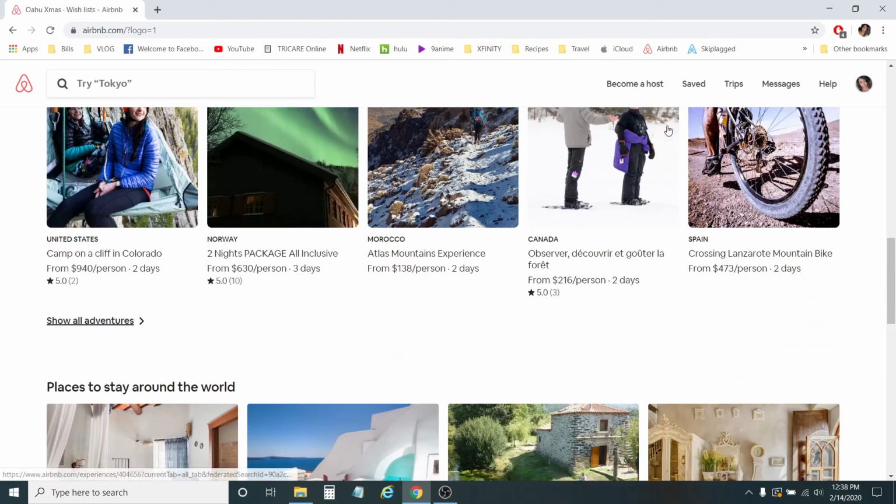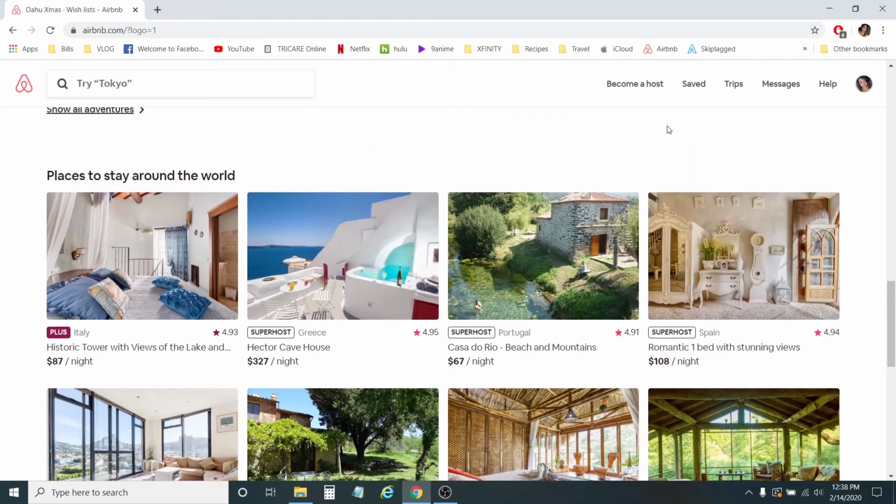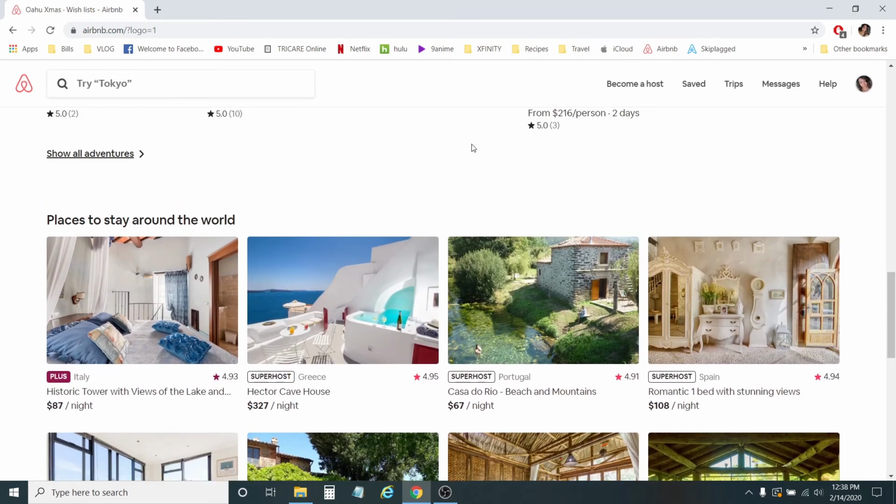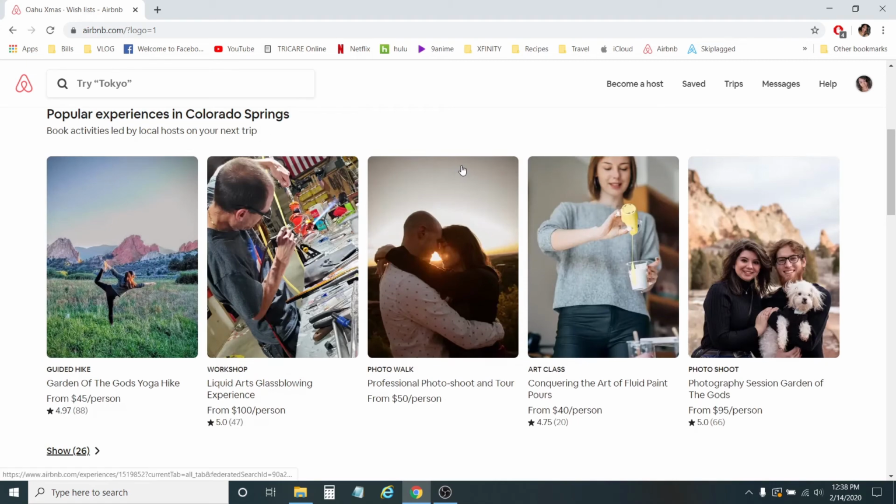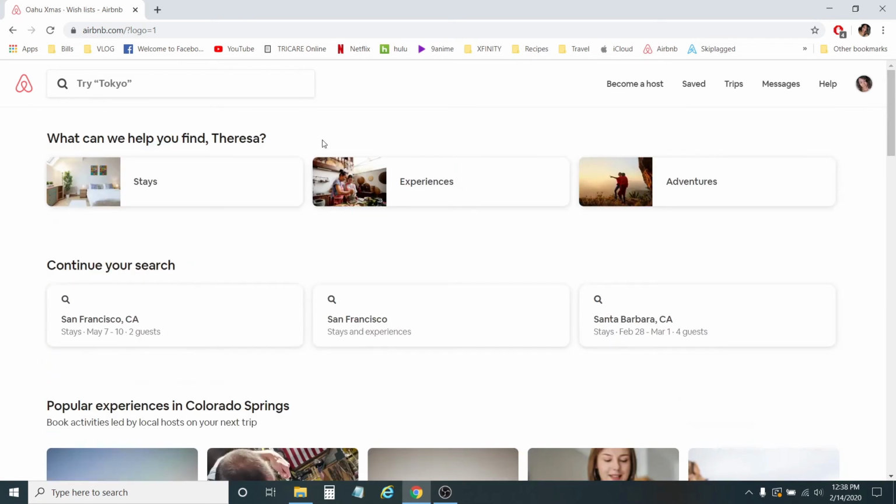But yeah, me and Michael just love staying at Airbnbs because you really feel like you're immersing yourself into the local area and you just feel like a local by staying in these type of places. So yeah, there you go. And that's how I use Airbnb to book all of our stays.